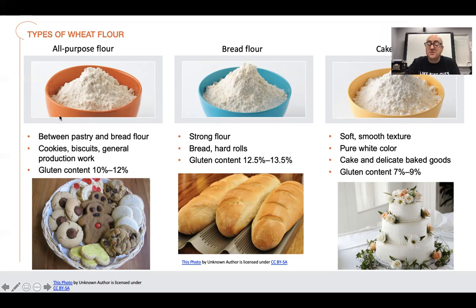So all purpose is like in the middle. You have your bread flours, which are like 14%. So that's for your pizza and heavy chew, heavy bite doughs. All the way down to 7%, which is going to be for things where you don't want that. So mainly cakes. You can use this for biscuits if you want, but it's not going to hold it together as much. So it's all based on the type of flour and the protein content.